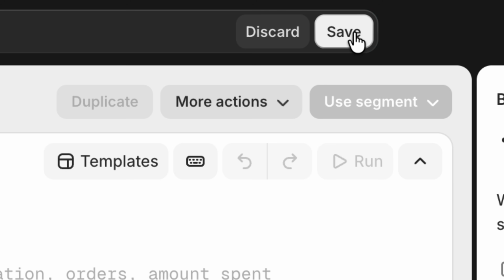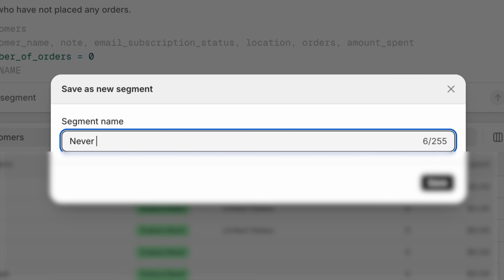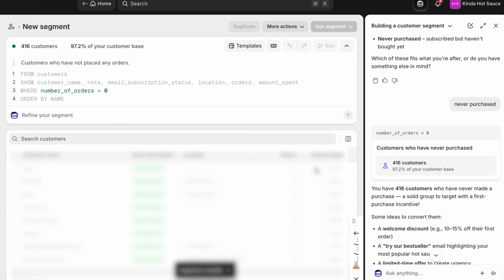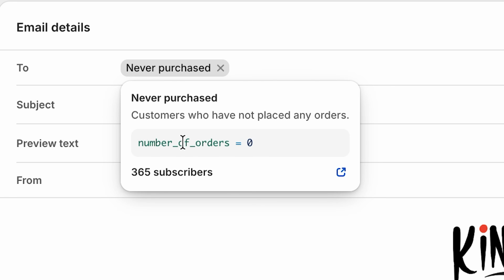Step 6. Save it. Click Save at the top of the page. A pop-up will appear. Save as new segment. Name it something clear like Never Purchased and click Save. That's it. Your segment is built, saved, and ready to use in your next email campaign.